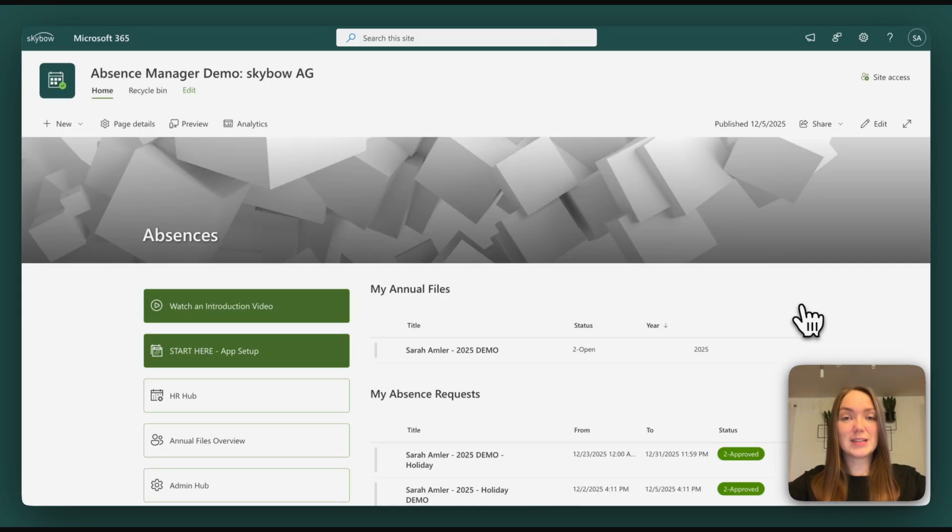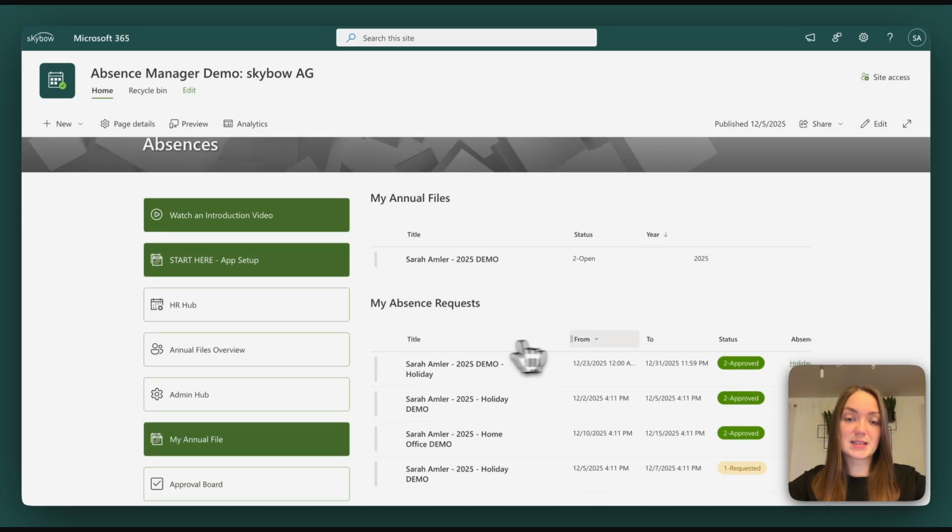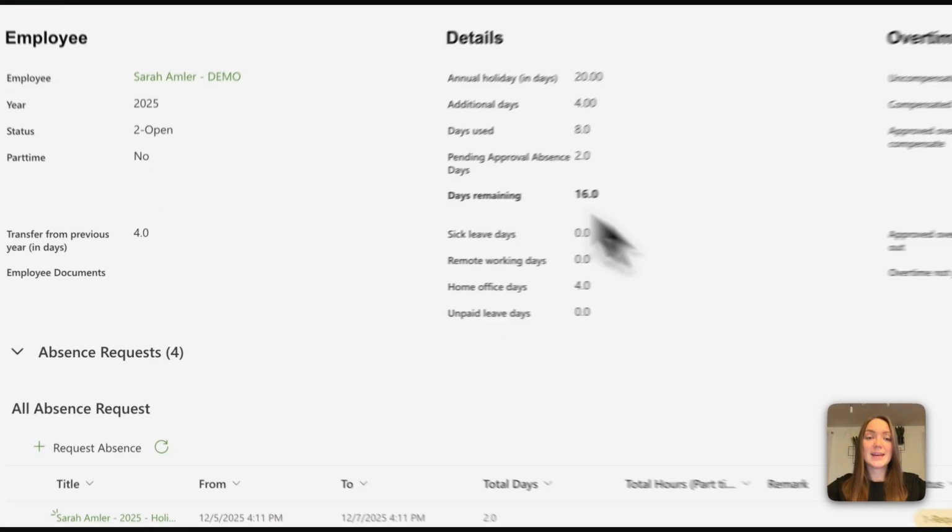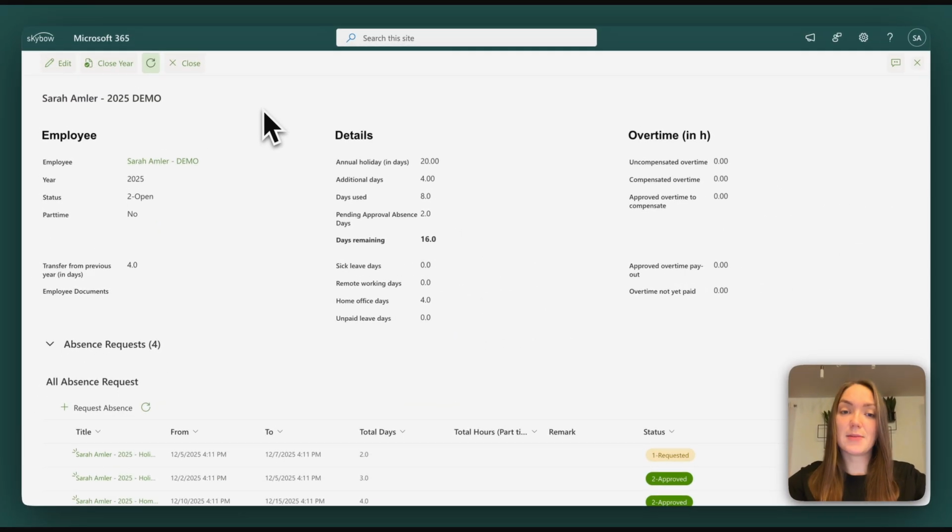As you maybe already noticed, there isn't only your own absence requests on the dashboard, but also your annual file. Let's also have a look at this one. In your annual files, the most important KPIs and numbers are summarized at a glance. So you can see how many days are left to go on holiday, if there are additional days which are maybe left from a year before, how many days you have used, if there is any pending approval absence days. You can see how many sick leave days you have, or how many remote working or home office days, or if there is any unpaid leave.